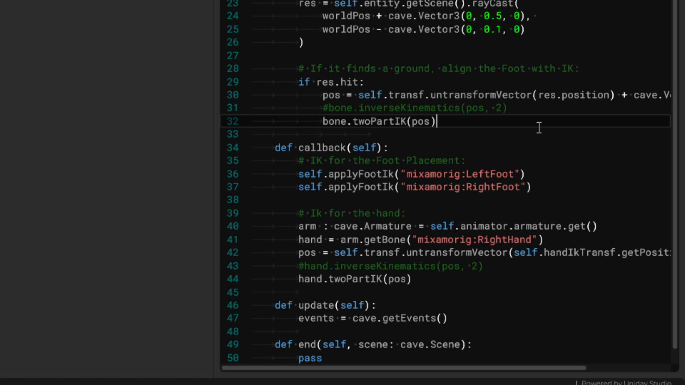Then I only need the pose. The two-part IK is similar to the inverse kinematics, except that it is specialized in two bones, such as, for example, if you want to use this for the feet or for the hand, you usually have two parent bones, of course, for the leg and for the arm. So this is a more specialized inverse kinematics. It's cheaper to run, so it's much faster. Of course, this is also faster, but this is much faster because it doesn't iterate, and it also preserves the rotation, which is important.